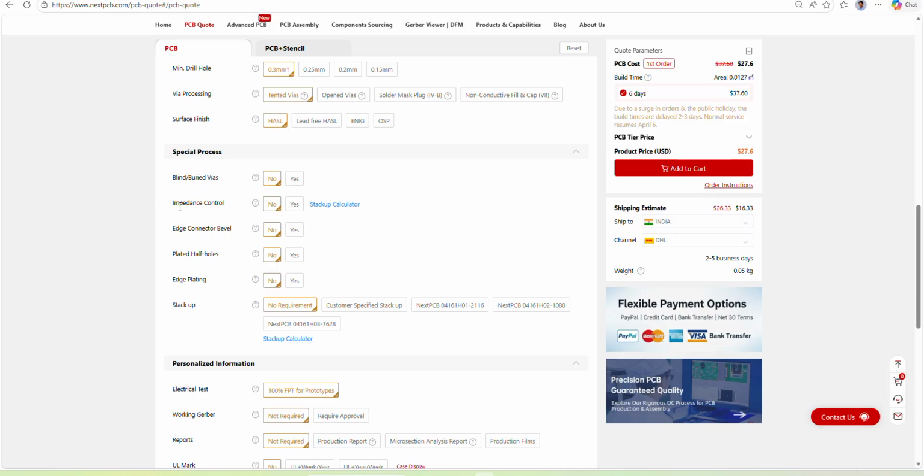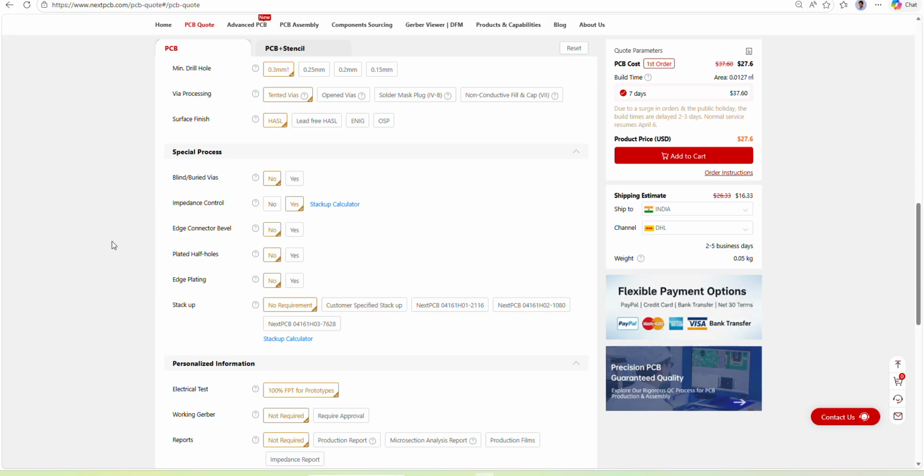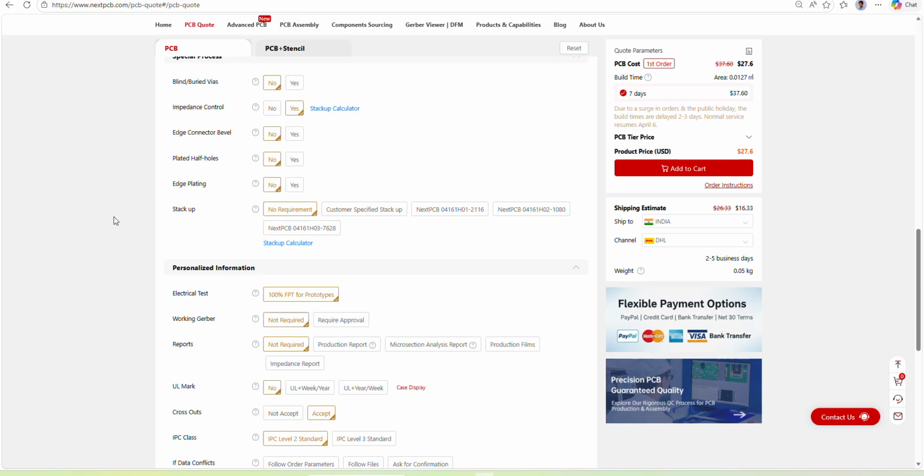If you need impedance control, let's say if you have a USB line that has 90 ohm impedance controlled, then you can click on yes, and then you can also provide stack up data. So that will be easier for the engineers to calculate the impedance for you.